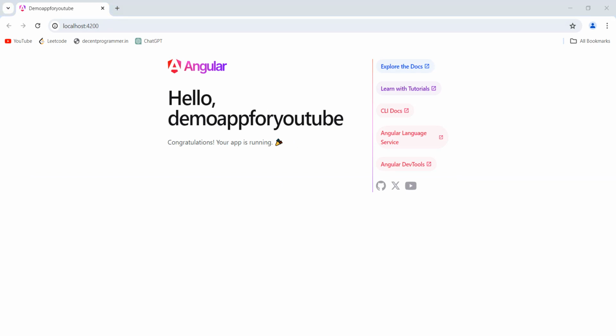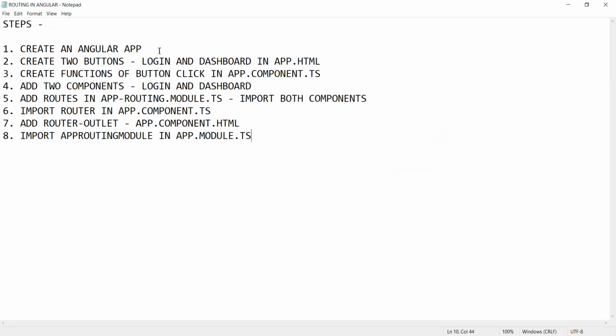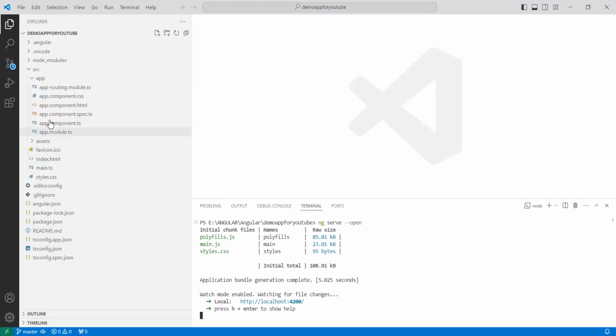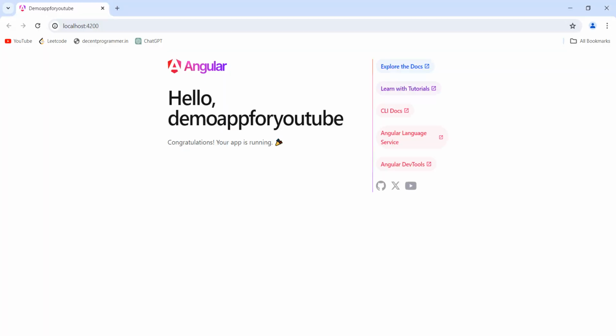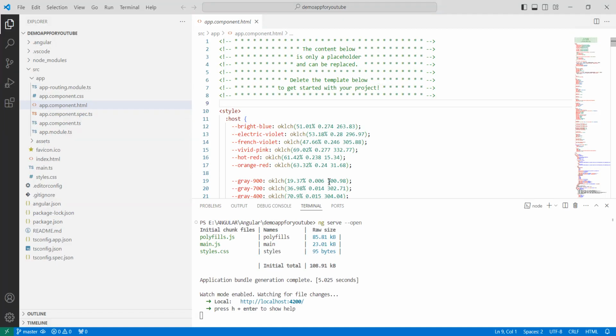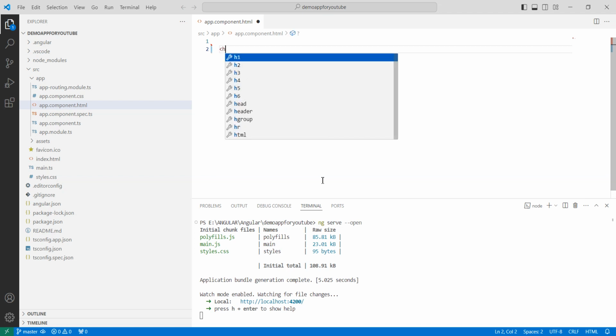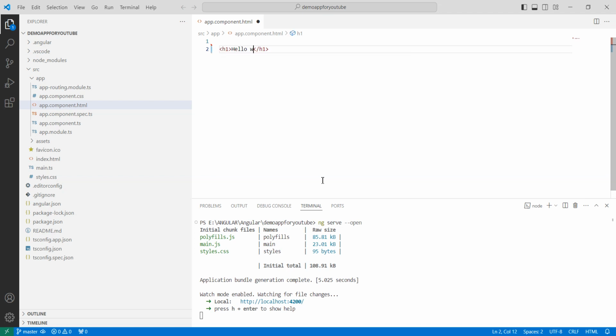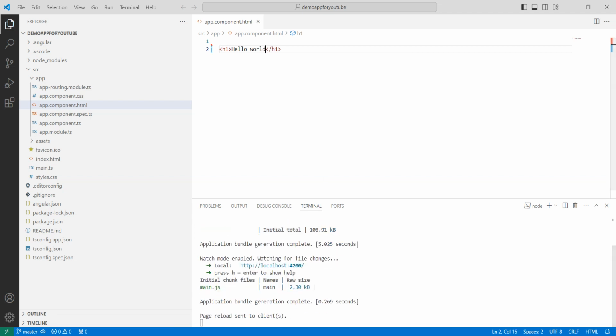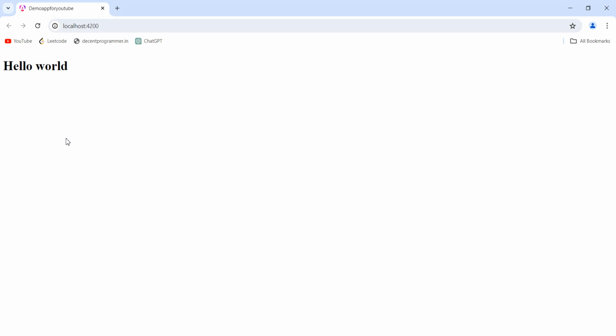So okay, what is the first step? Create an Angular application. So we have already created an Angular application. Step 2 is create two buttons, login and dashboard in app.html. So in the source folder we have app.component.html. So basically this content is coming from here. So what we'll do, we'll just cancel this out and we'll just write hello world just to see. And our application is in running mode, so if you just click on save changes it will reflect over here.